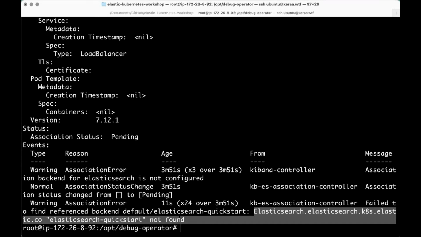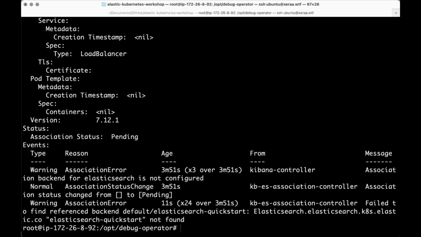So obviously we did that wrong. And that's kind of a common mistake that we see when people try to get started with the operator, that they link the resources together the wrong way. So let me head to vi sample.